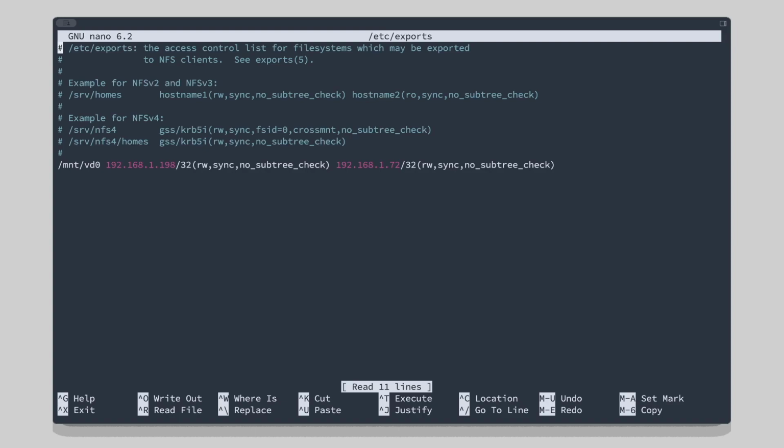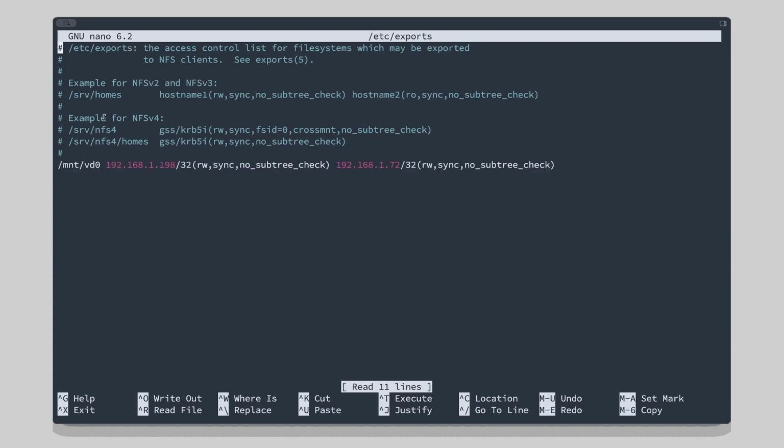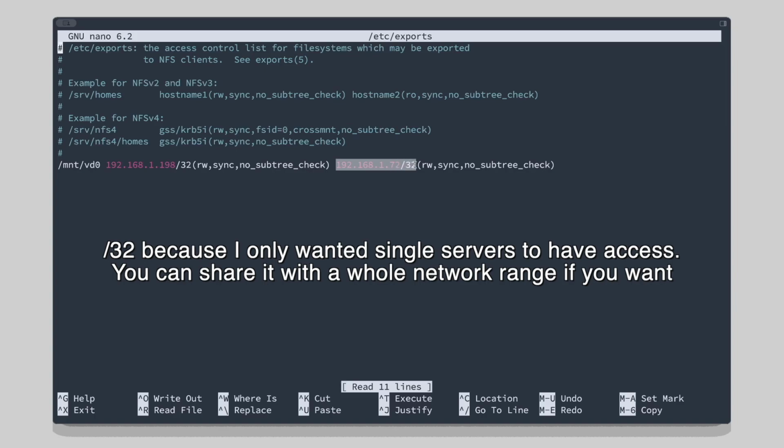Now before you do this, you obviously need to install the NFS server, so however you go about doing that, I can post the link in the description. But basically you need to set up and configure the NFS server. This is the configuration I'm using here. I'm sharing /mnt/vd0 to this IP address /32 and this IP address /32. I'm giving them read-write privileges and that is about all.